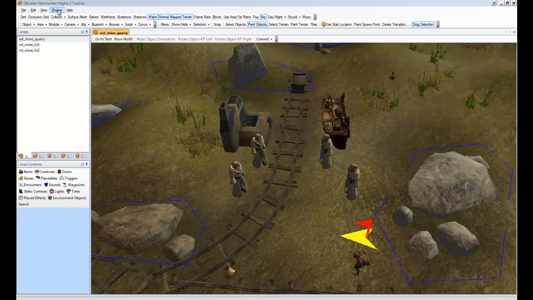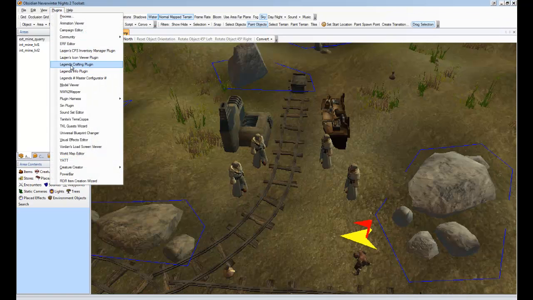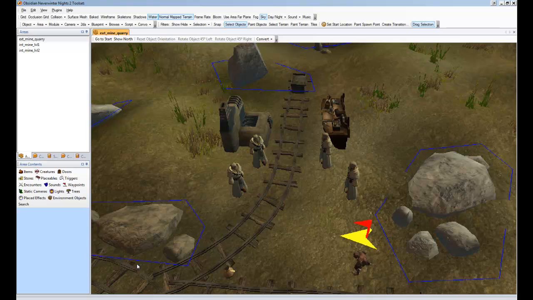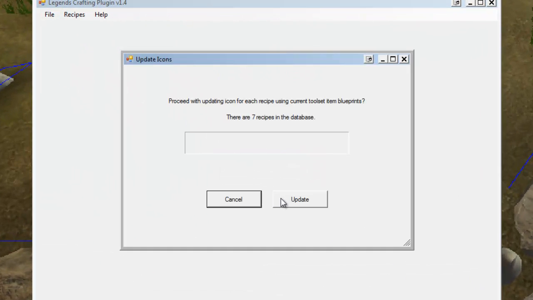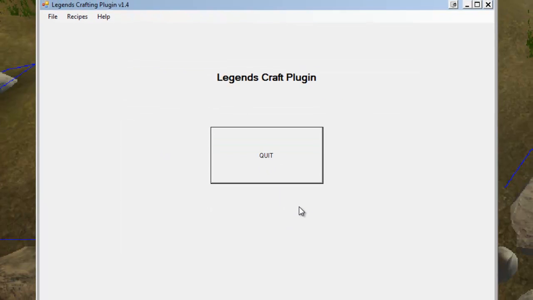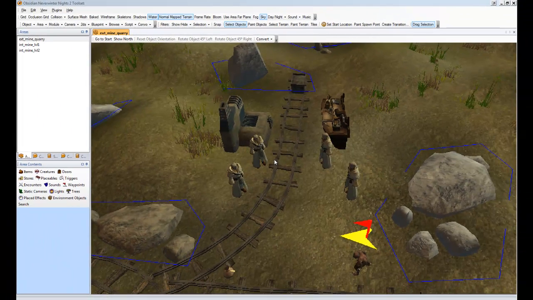So now, we're going to get rid of this, because we updated our icons in recipe results, we're going to have to go into our crafting plugin, display an item, and update our recipe icons. Done. Okay, so now we've got a bunch of recipes in the system. We've got the items in our blueprints and everything we need.